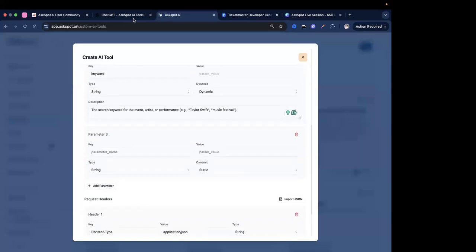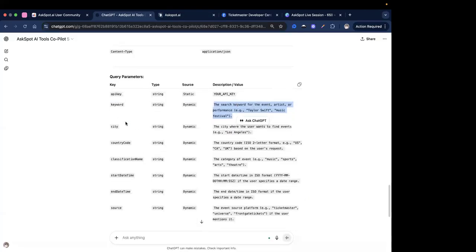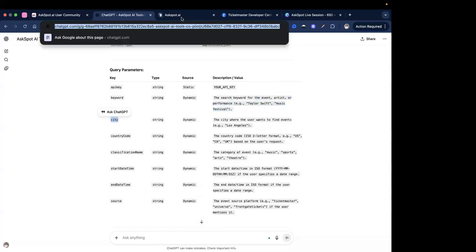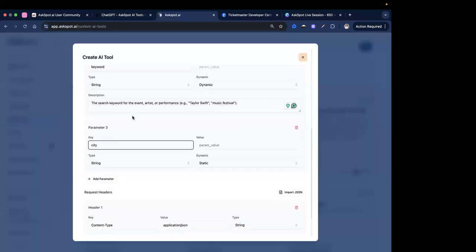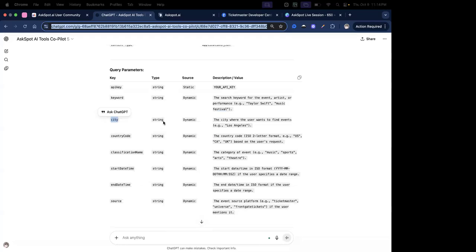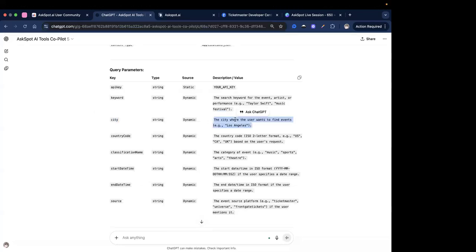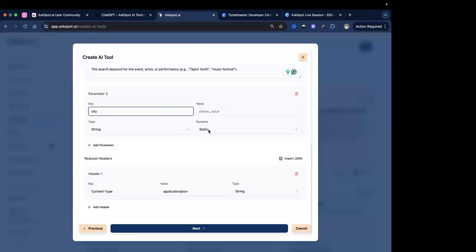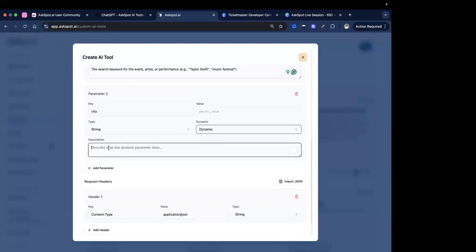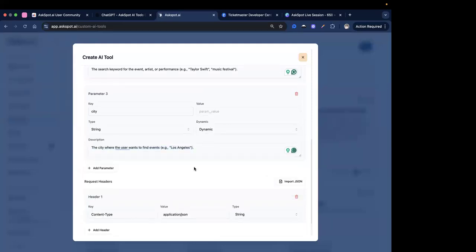So next, let's add another parameter. We have the city. So let me just put this right here. And then I think this is dynamic also, right? So let me just get that, change this to dynamic, and provide the description.